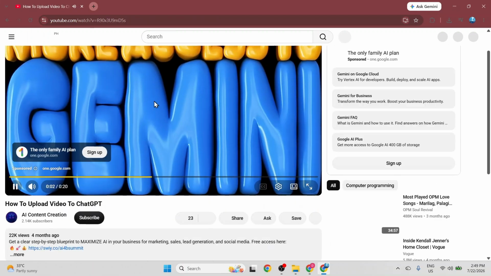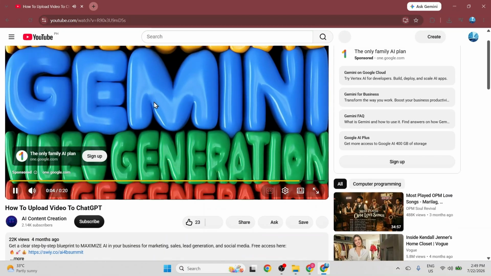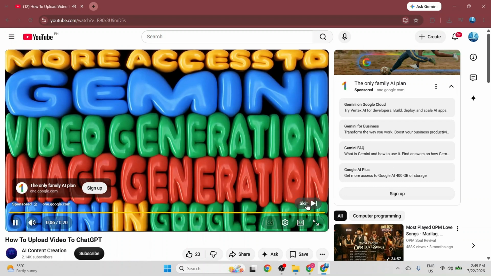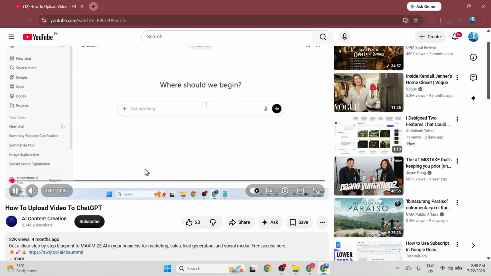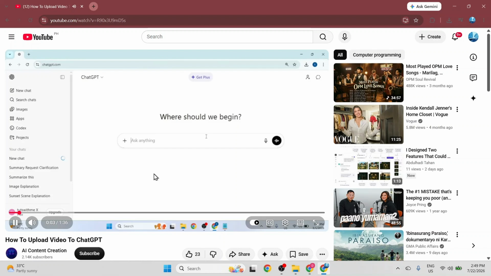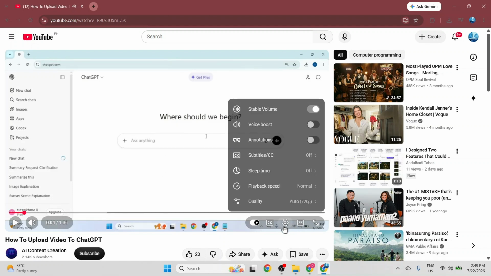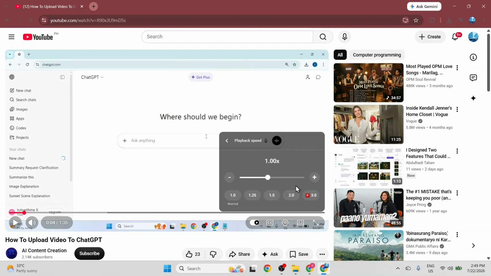As the video starts playing, I move my cursor over the video player to reveal the playback controls at the bottom. I hover over the gear icon, which is the settings button, and click on it to open the settings menu. From the pop-up menu, I look for the playback speed option. Currently, it is set to normal. I click on playback speed to expand the speed options.